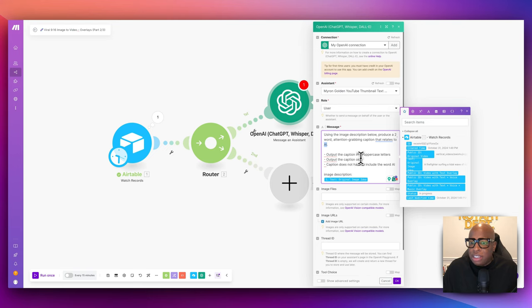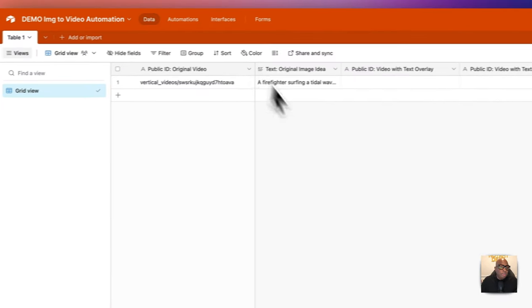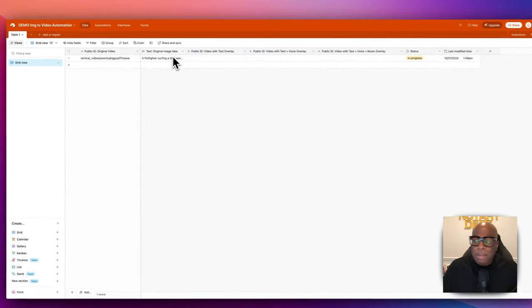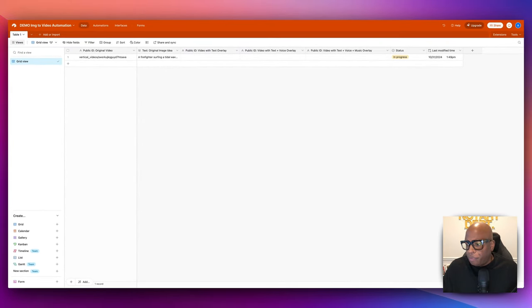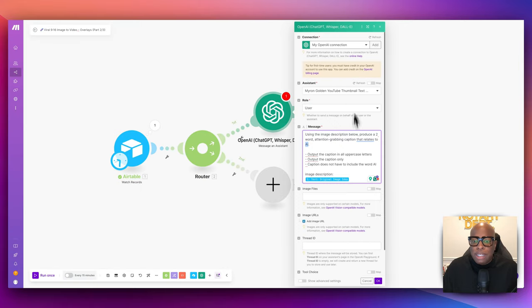It says, output the caption in all uppercase letters, output the caption only. Caption does not have to include the word AI, okay? And this is the image description, which I pulled from the Airtable, okay? And again, if we look at the Airtable, the image description would be this image idea that we have here, okay? Cool, so that's what I did here.